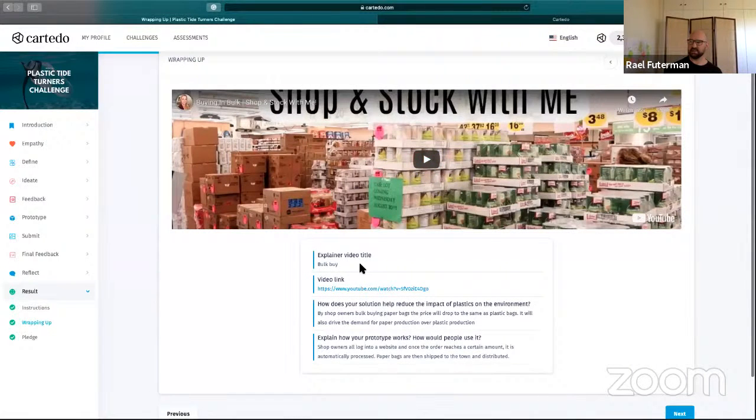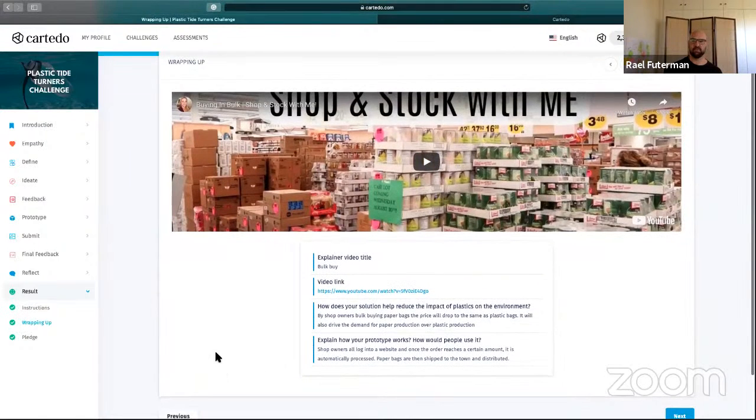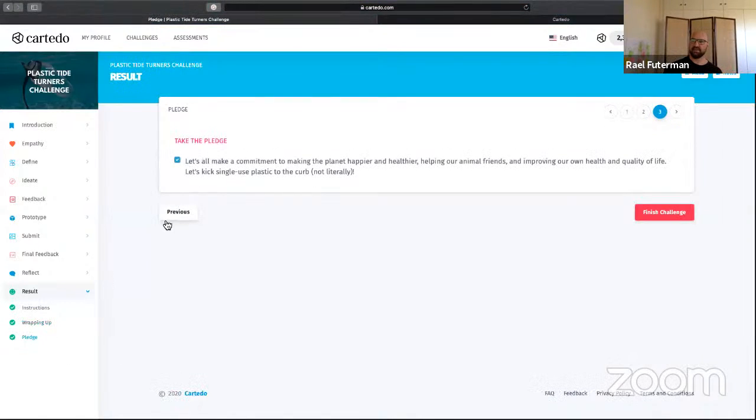which is my prototype. They explain the title, a link to it, and a bit of a descriptive component here as well. And then we take the Scouts Tide Turner Challenge pledge, once I've submitted my final idea, to let's make a commitment to making the planet happier and healthier, helping our animal friends, and improving our own health and quality of life. And this is, again, out of the Tide Turner Toolkit. So you can see that the online challenge, I think, mimics the paper-based version as honestly as possible.